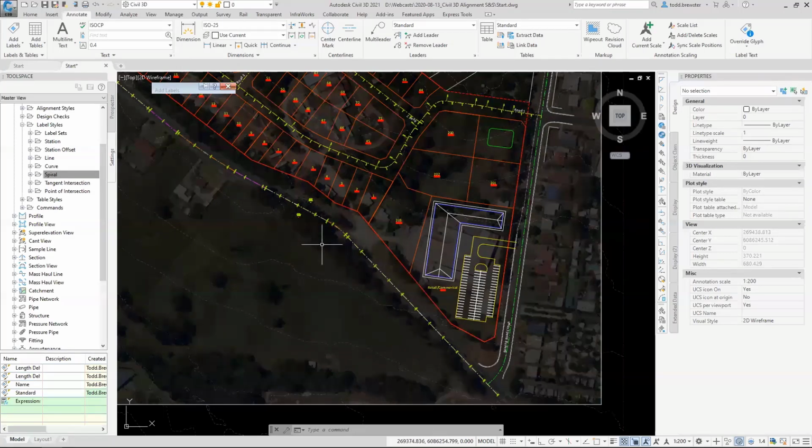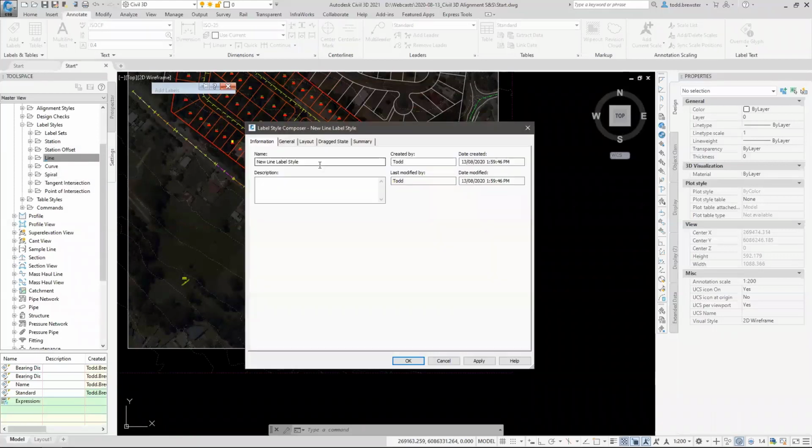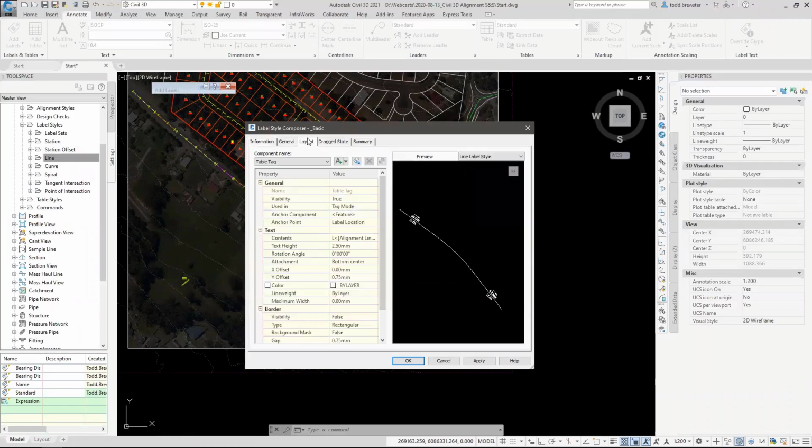You've got to remember that, because you can't make a table without the labels. All right, let's make a line style. Let's just do something pretty straightforward. Let's go and put in the name and the distance. That'll be good enough.